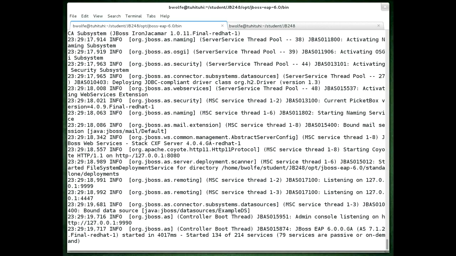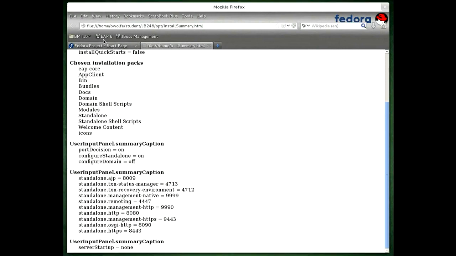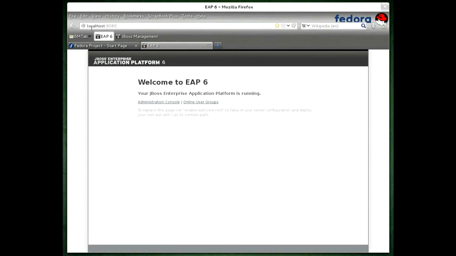That's about average. Now that the server is started, I can switch back over to Firefox and go to localhost 8080, which of course was the HTTP port number that we specified earlier, and if this page comes up, we've successfully managed to start our server.